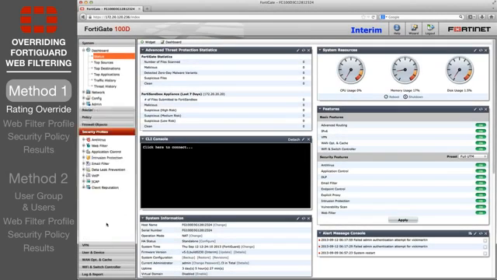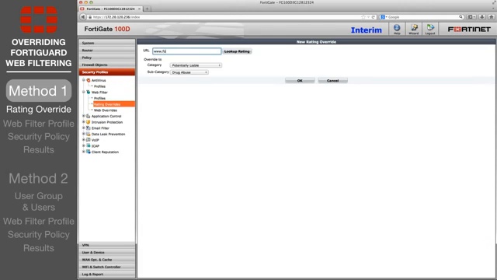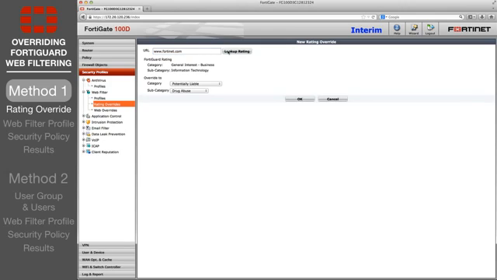Create a ratings override. Enter the URL fortinet.com. When you click Look Up Rating, you can see that Fortinet.com is currently in the General Interest Business category. To change this, override the category to Custom Categories. Create a new subcategory and call it Blocked.